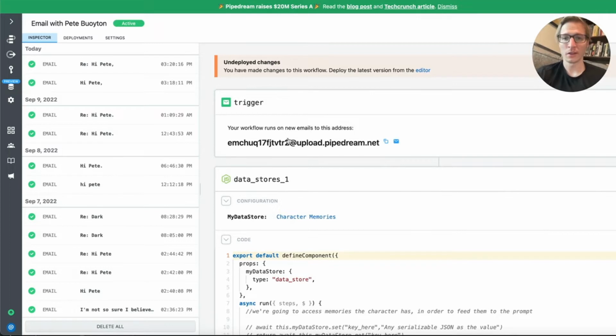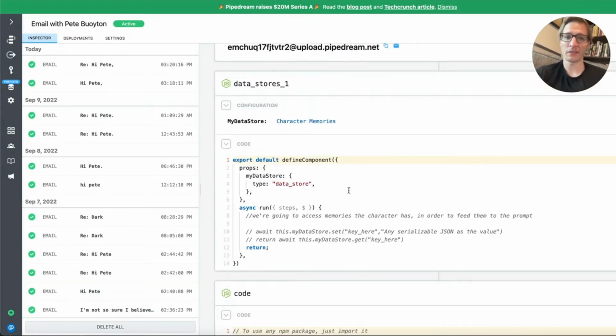So the way we have our workflow set up here, at a high level, we have an email trigger. Your workflow runs on new emails to this address, which we associate with a domain, and we have a forwarder. Then I haven't defined this yet, but this is a way to access a data store, which is a key value pair system within Pipedream that you can access from any workflow and update from any workflow. So we're going to use this to store characters' memories so that a character will have access to not just the prompt that I'm giving them, but also the entire history of their memories.